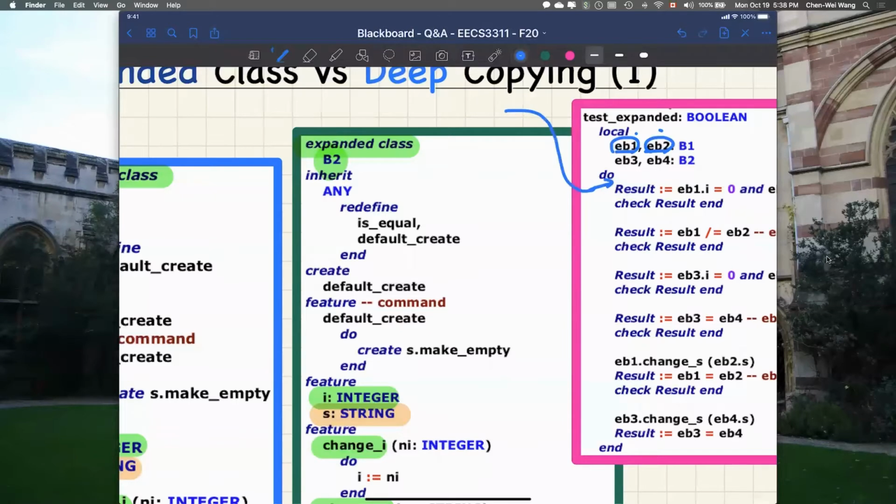This is always the case. You can think about it implicitly, which means you don't have to do it explicitly. Implicitly, let's say just for EB1, you will actually get create EB1 dot default create.